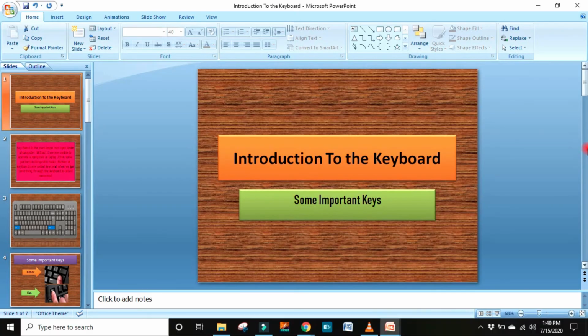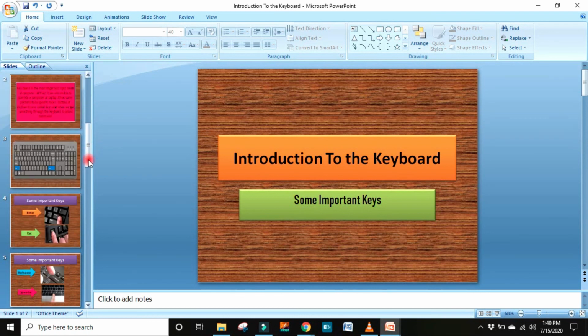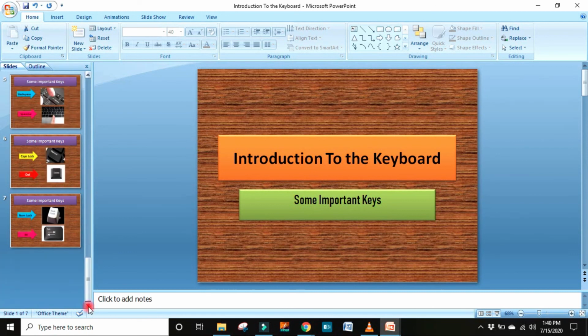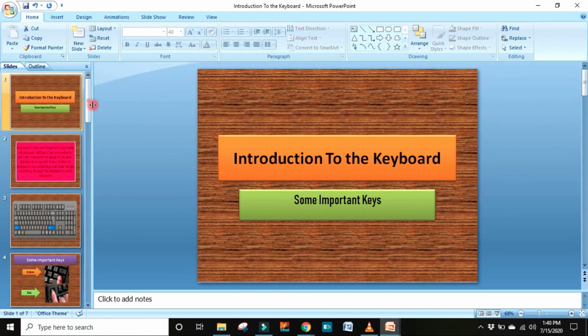Then these are some important keys of the keyboard, but in my next video I'll tell you the functions on Microsoft Word, how we can use these keys. So I hope this lecture will be beneficial for you.